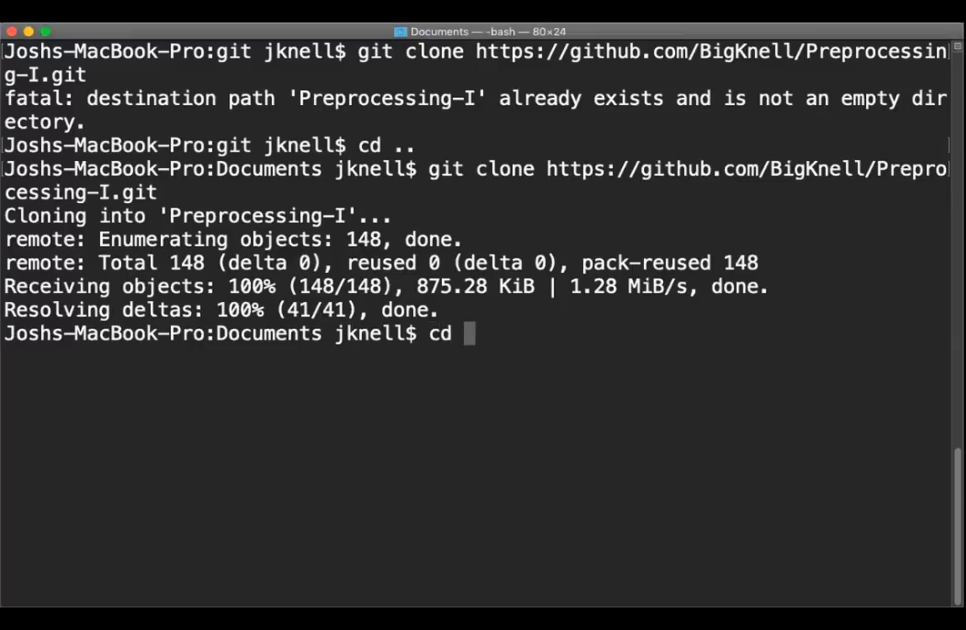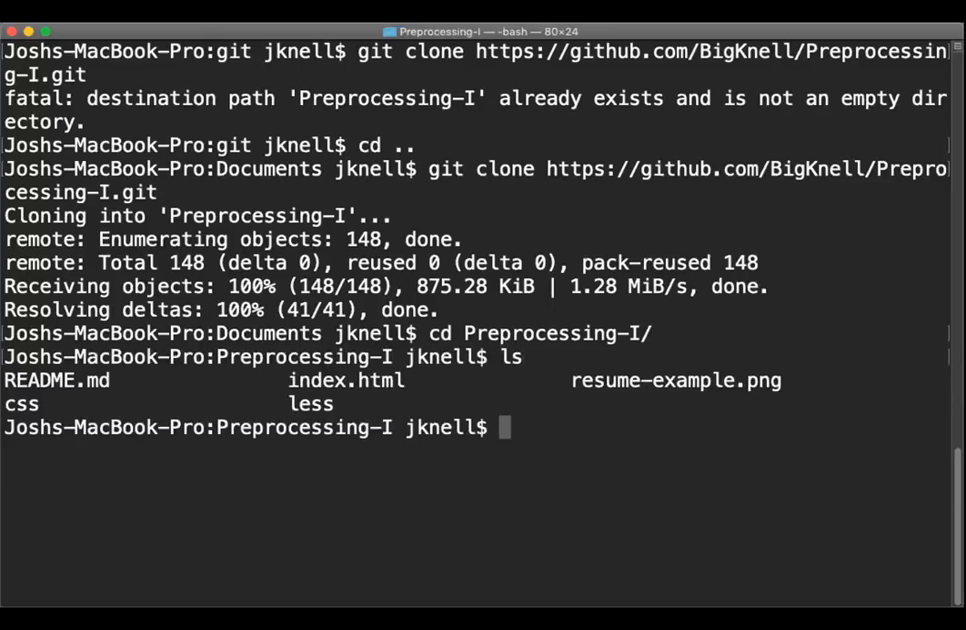So in this case, I've got the project on my machine. I've then got to cd into it. So preprocessing-1, ls, and here we are. So basically I've got the project on my machine.